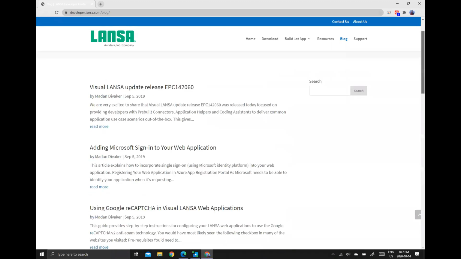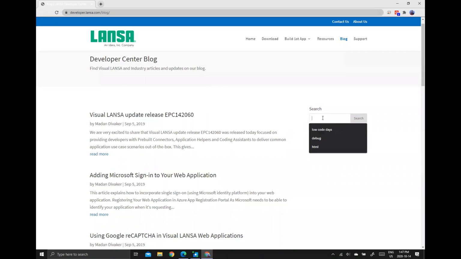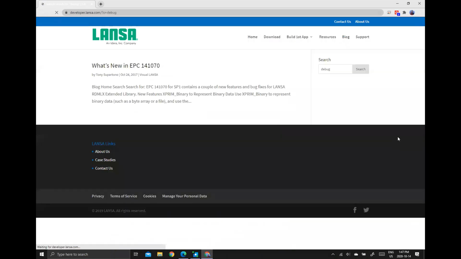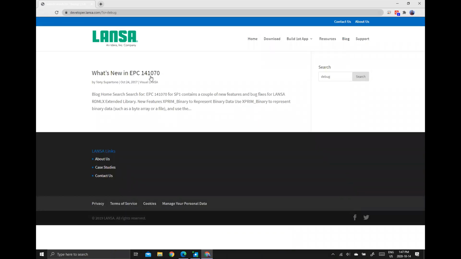There's also a search facility in here, so you can search for, oh, there we go, debug. So let's see if there's anything in here for debug. I'm not sure. Yes, there would be. There we go. So what's new in EPC 141.070? It gives you some more information about that. If I go back now to developer.lansa.com, I'm just going to go back the quick way here.